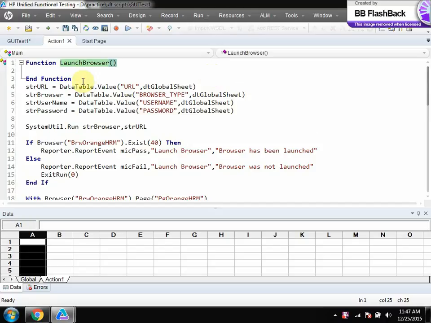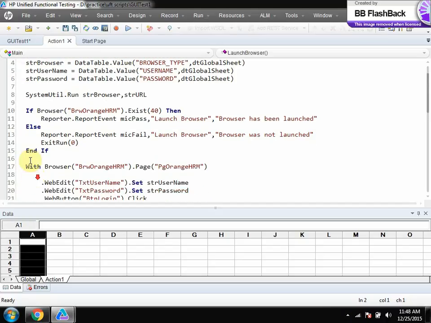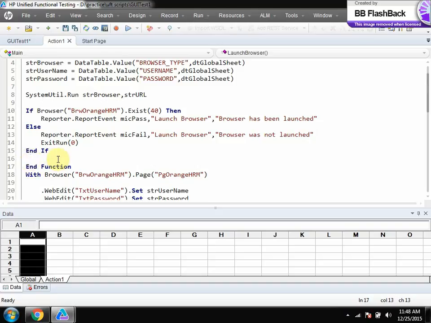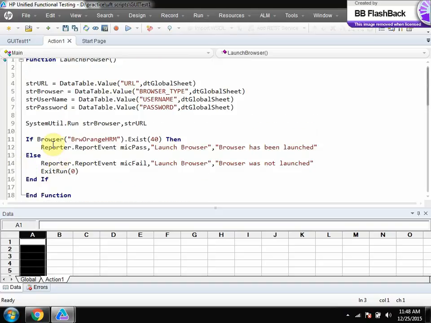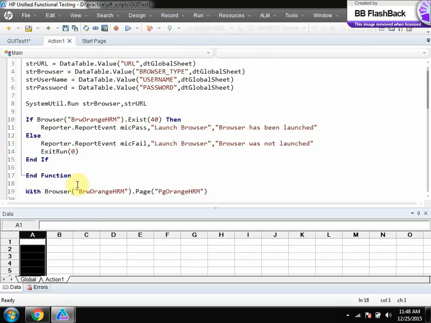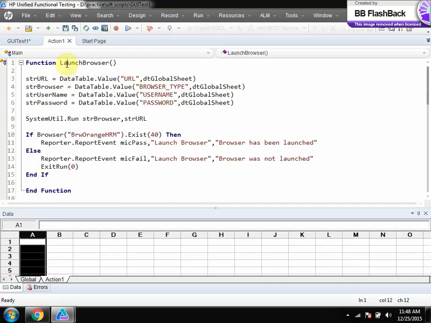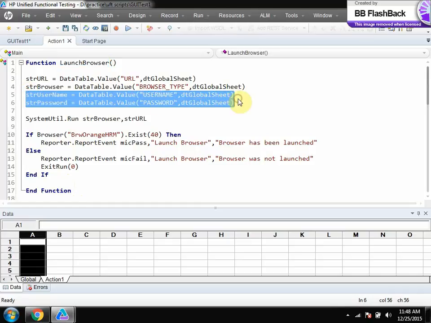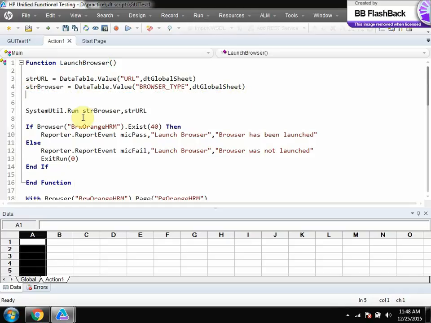Function launch browser. I am creating functions. Each small functionality I am making as a function here. So launch browser is one of the functions. Take this username and password outside. Only browser.